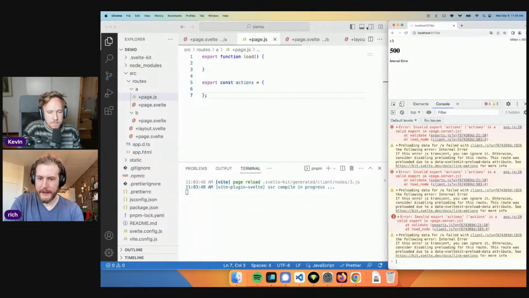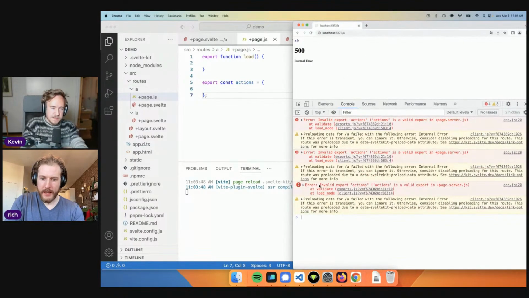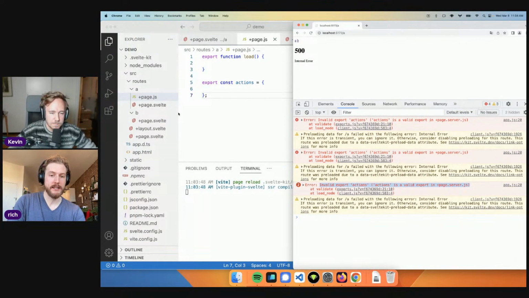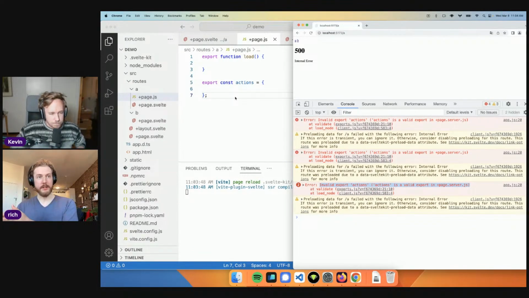Let me make that bigger so that people can see it. Oh, nice. Invalid export actions. Actions is a valid export in +page.server.js. And that makes sense, right? Because you can have a load function in a page.js, in which case it will run on the server and in the browser. Or you can have a load function in a page.server.js, in which case it will always run on the server. And that's useful because you have direct access to your database or to cookies. But if you have actions, they can only ever run on the server. You can't have a form action that runs in a page.js file. So before it would just sort of say, you can't do that.